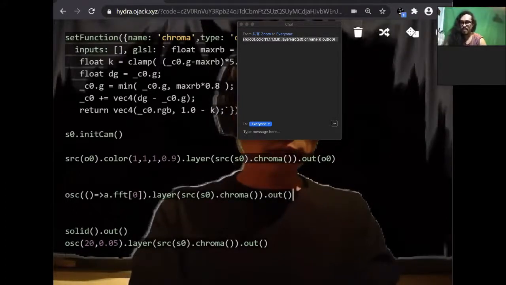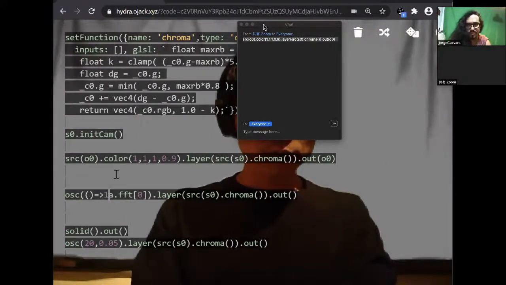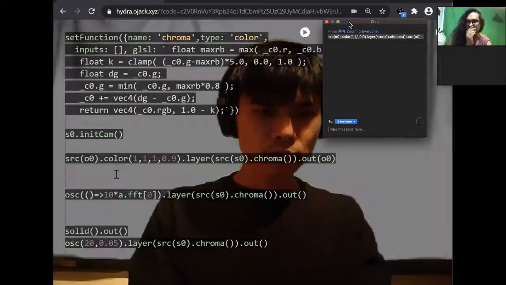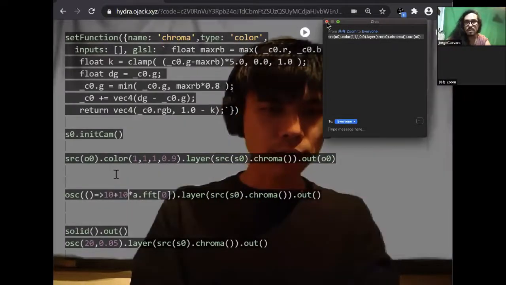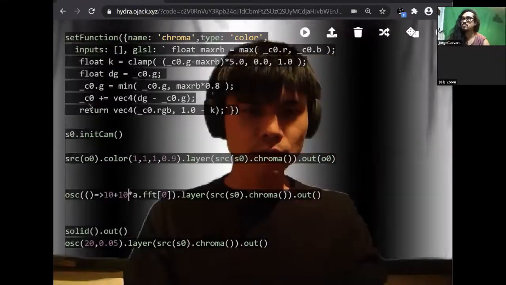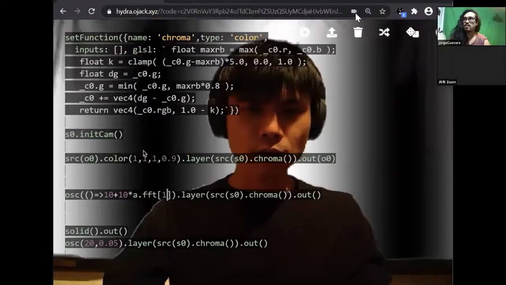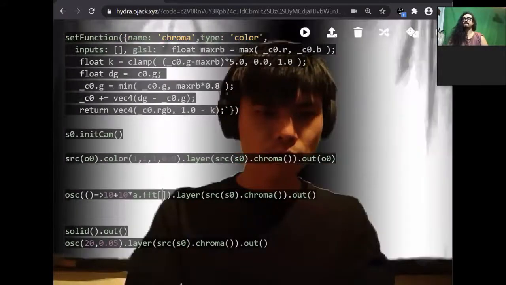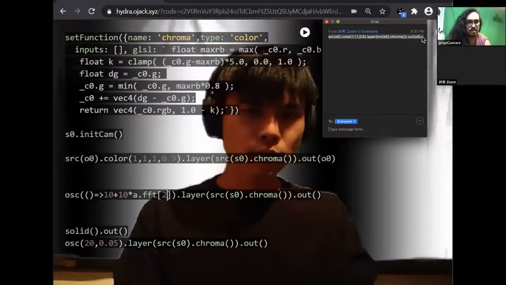So when you scan color, what's happening now? No, somehow it's not working. Why layers, exactly? This is really epileptic. So we need source color one layer, source getting chroma out. Chat. Why is it not working?